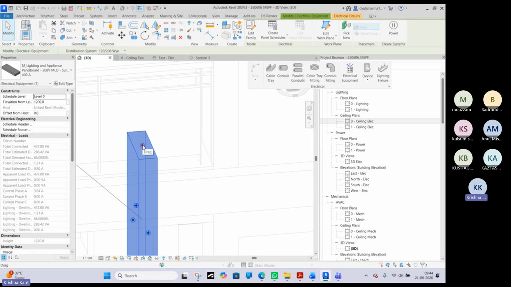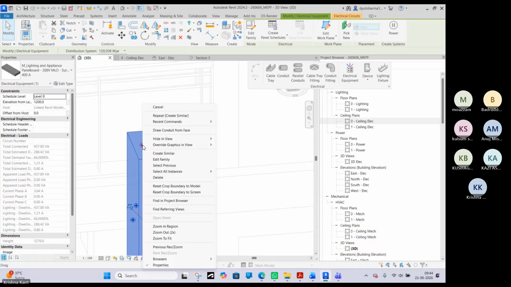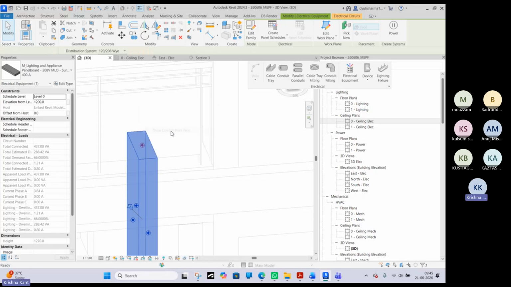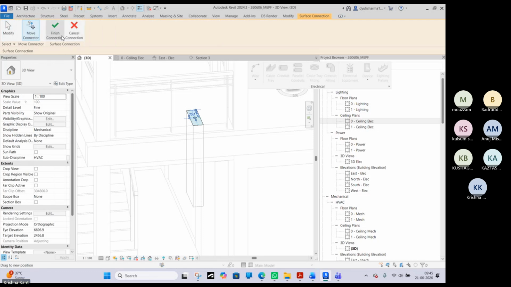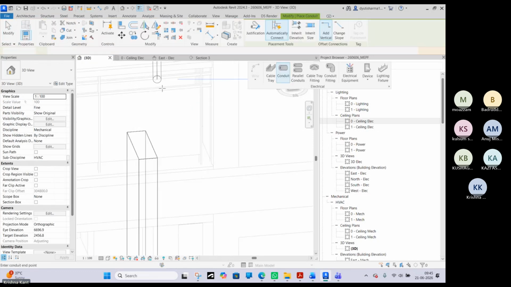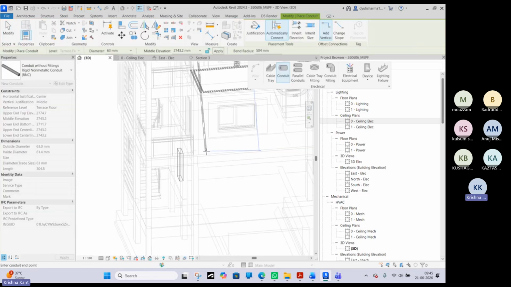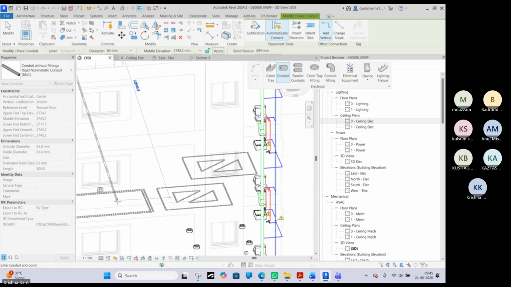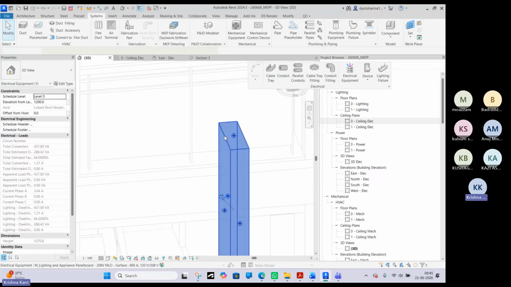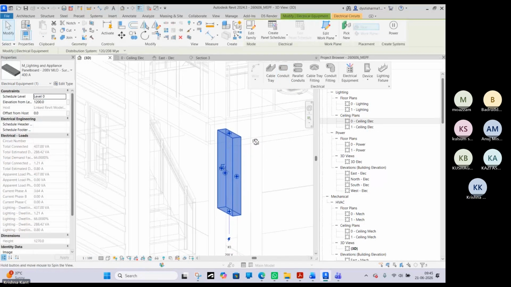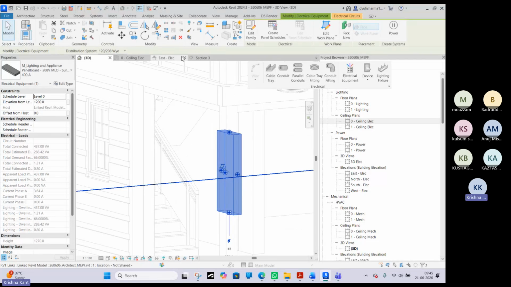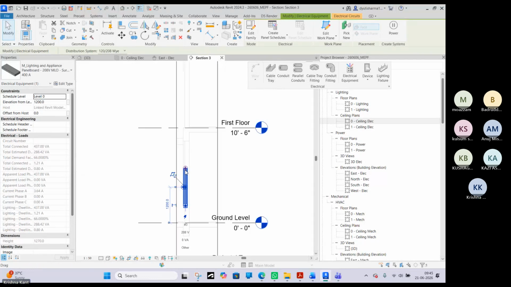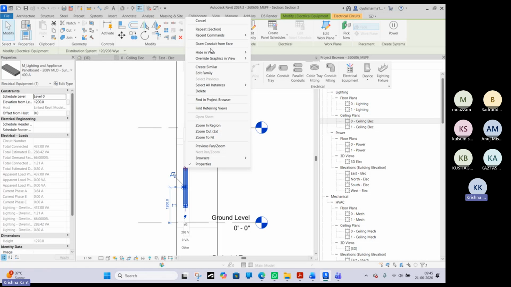See, the connectors is showing. Draw conduit from the face. So you can draw anytime the conduits from these electrical fixtures. Go to the section, draw conduit.